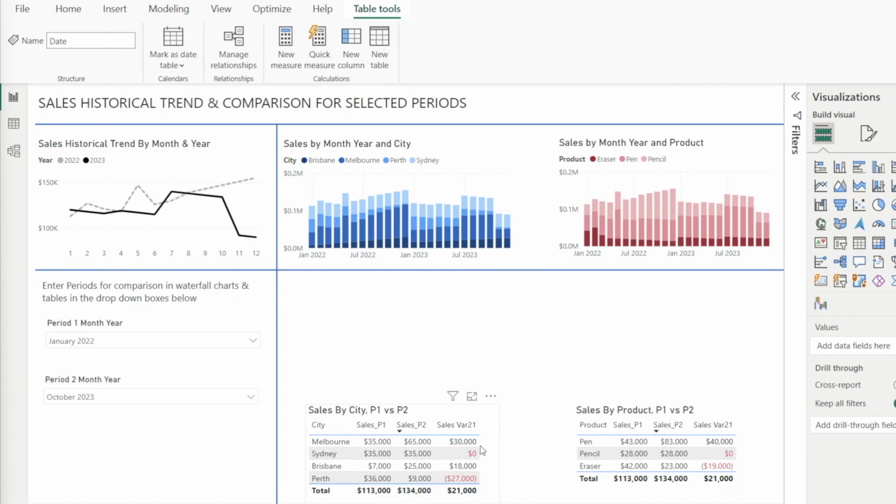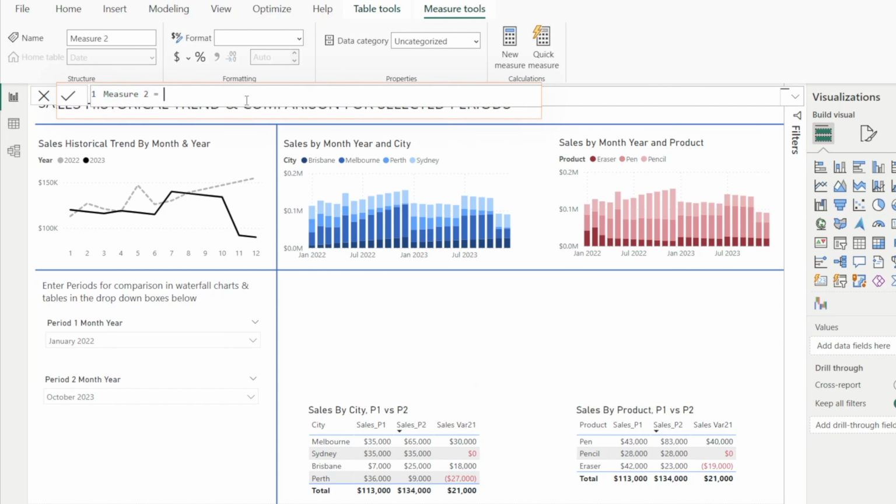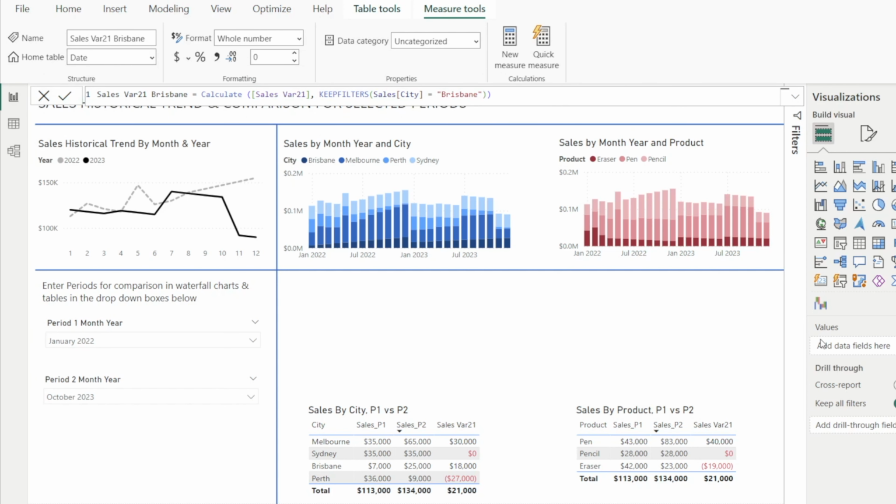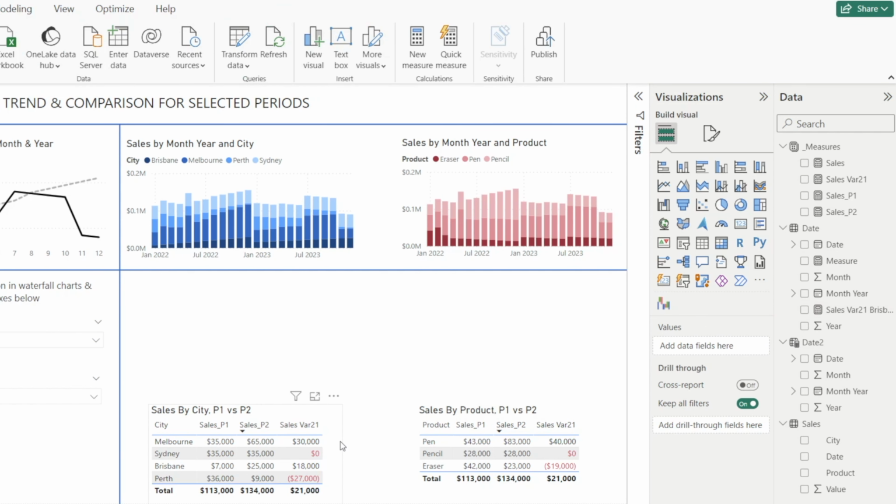Next, we're going to create additional measures for each sales variance corresponding to each city, as well as corresponding to each product. So how do we do that? Just click New Measure, and then in here, type in Sales Variance 21 Brisbane is CALCULATE Sales Var 21, KEEPFILTERS Sales City equal to Brisbane. So let me just show you what it will show if you hit commit. Then what it's showing is this.